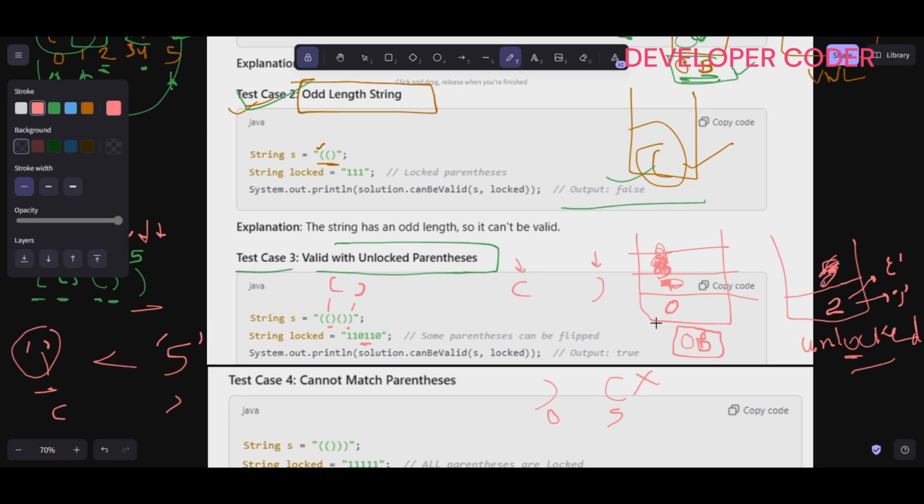Now here we have 0 and here we have 2, so 0 is less than 2, right? At 0 we have an open bracket, and at 2 we can treat it as open or close, so we treat it as close. Both are going to balance out each other, so in the end we return true. That's it. Now simply return whether the open bracket stack is empty: if it is empty, return true, otherwise false. That is done, so this is valid with unlocked parenthesis.